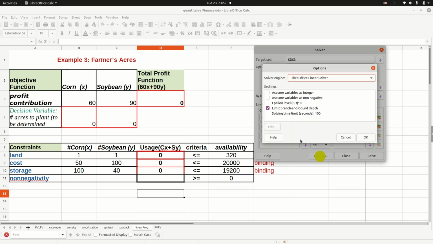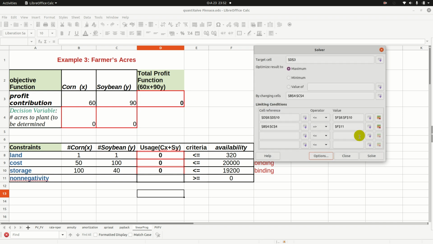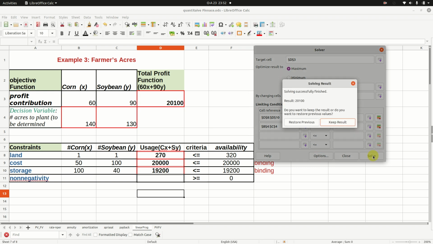If I check my options here, I would want to check all the options available. You want to read the options before you check them. We are assuming we have integers, we are assuming non-negativity, and we are using the simplex. Yours would have different options, so you want to read through before you check them. And then now we can solve. Okay, and solve. It says done.